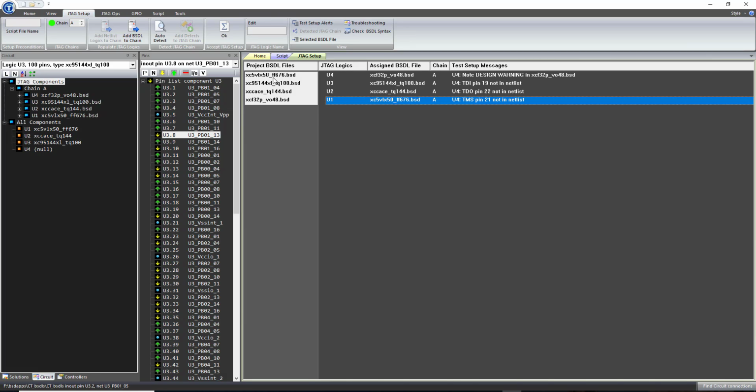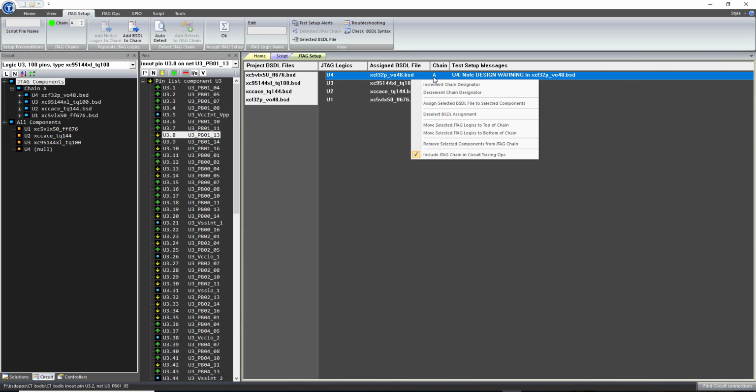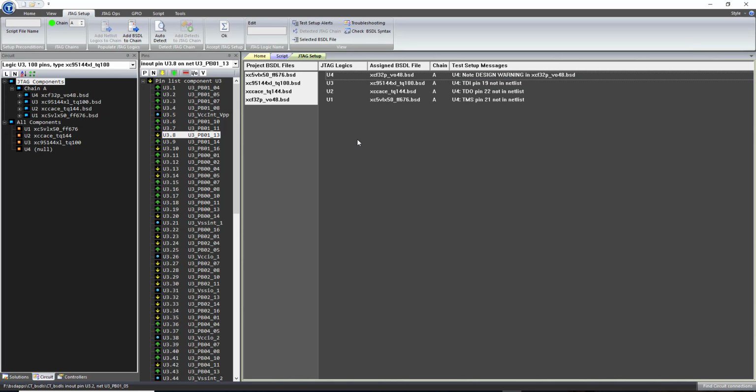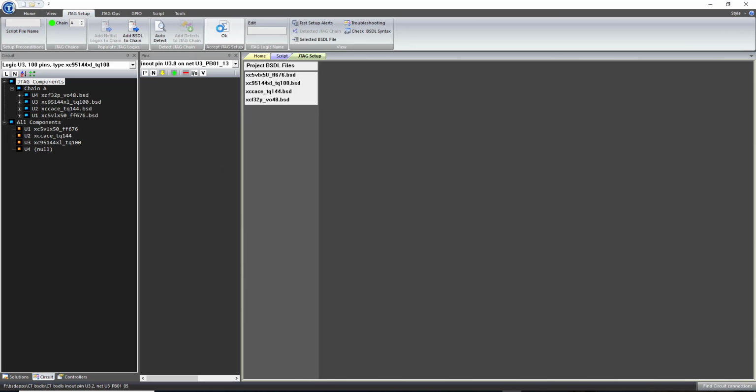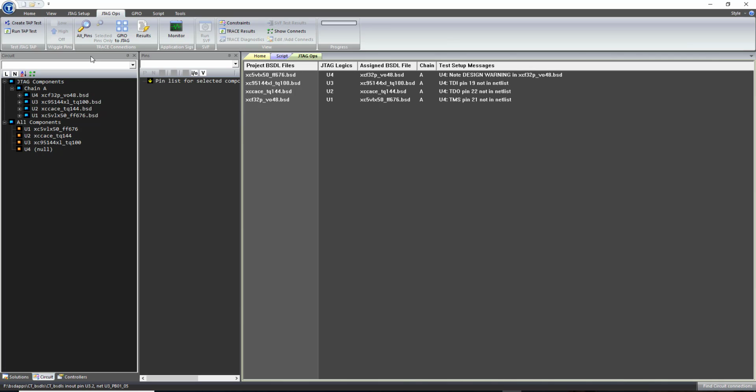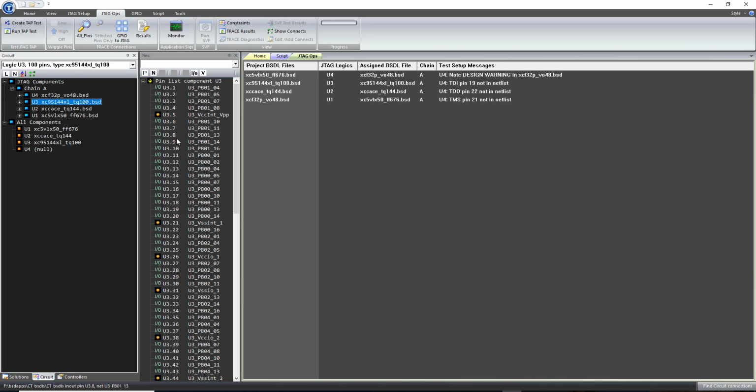We could add any number of devices and make assignments. We can change the chain designator. We might have 2, 3, 4 chains. And so now we're ready to simply say OK and remodel the circuit. And then we're right back where we were, where we can do the JTAG operations.